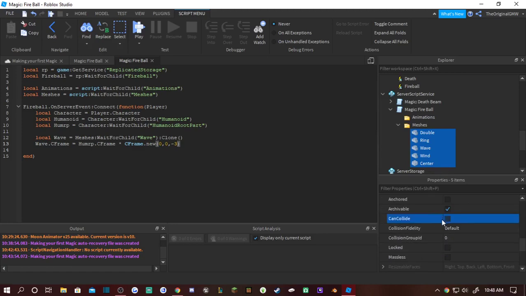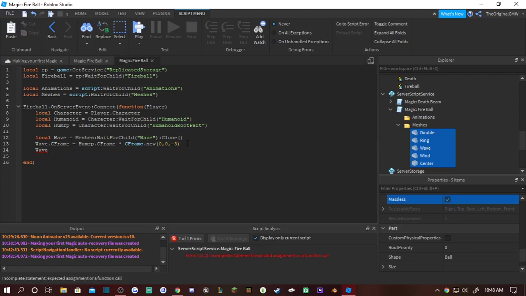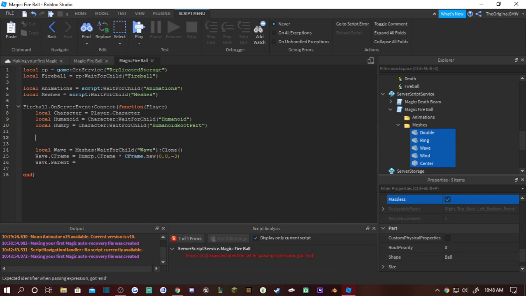So now what we're gonna do is we gotta parent the wave, right? Because if we just clone it and don't do wave.parent, then the mesh won't appear. So that's why you have to parent it.